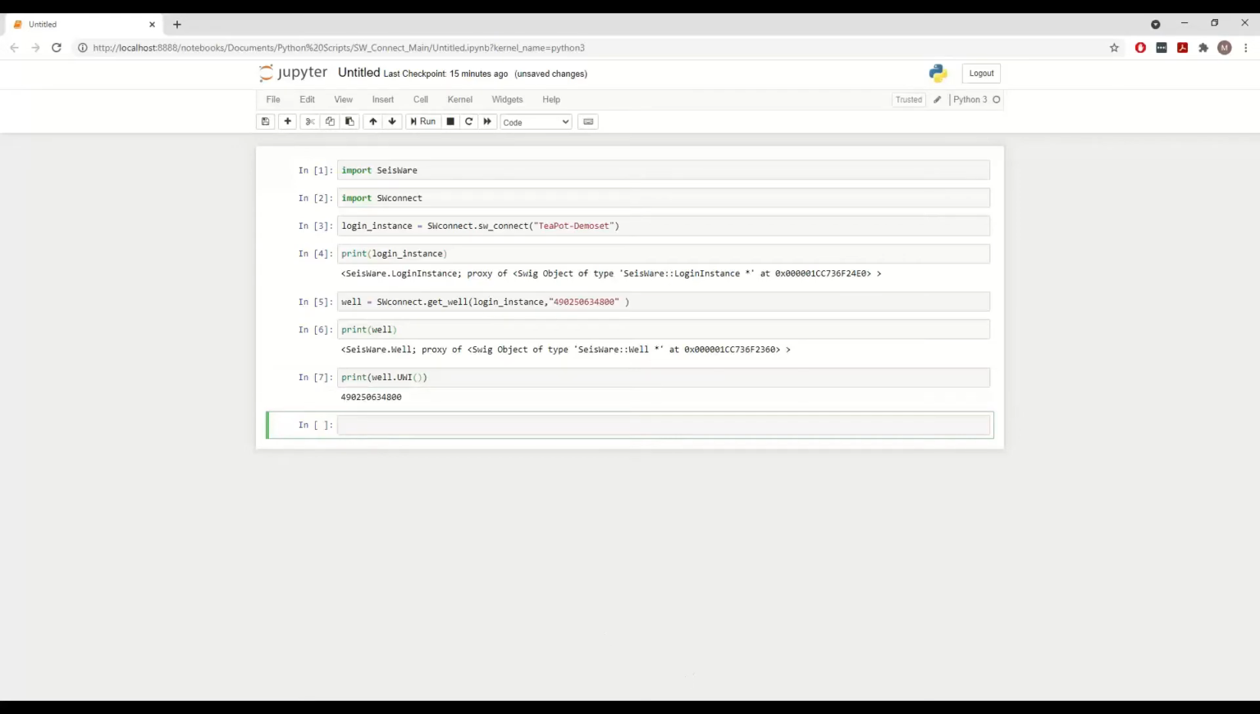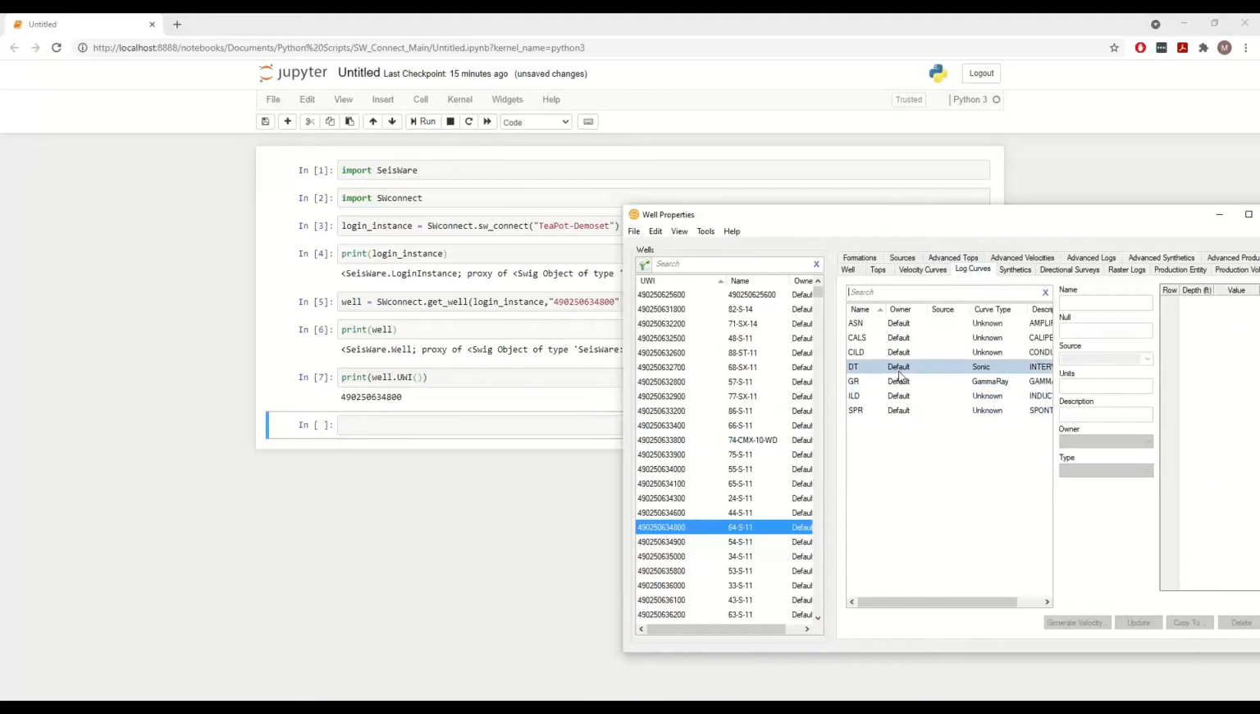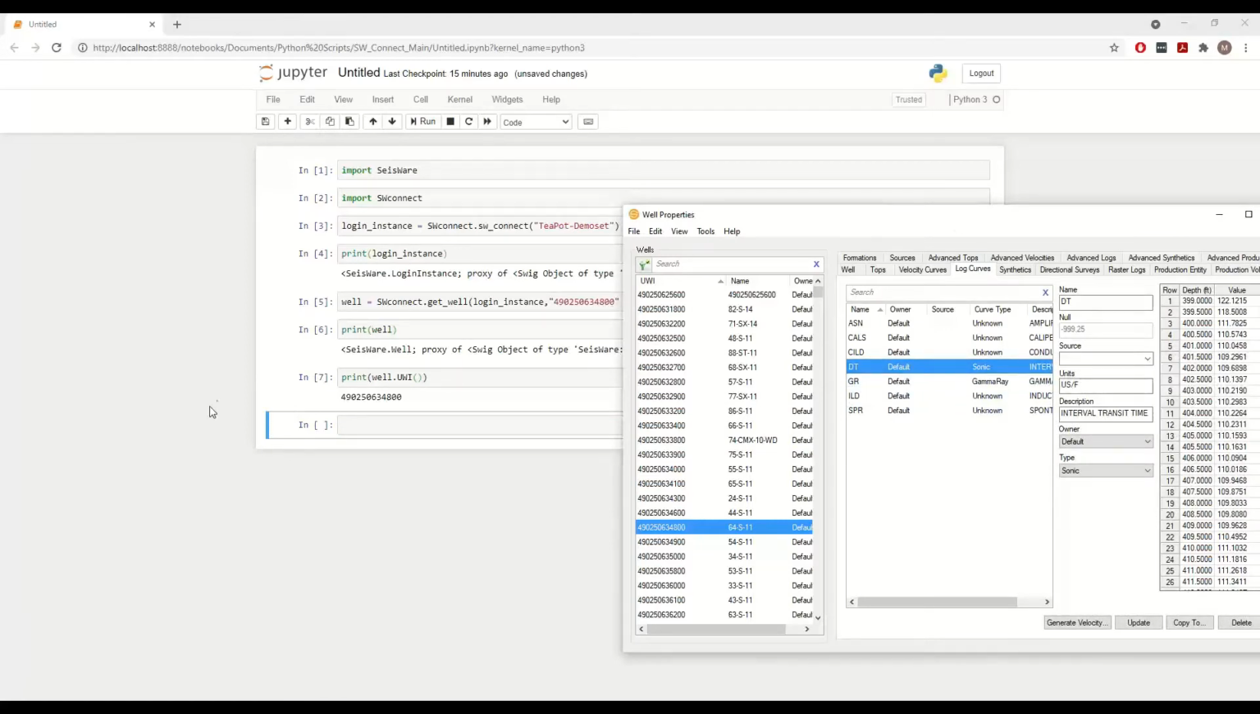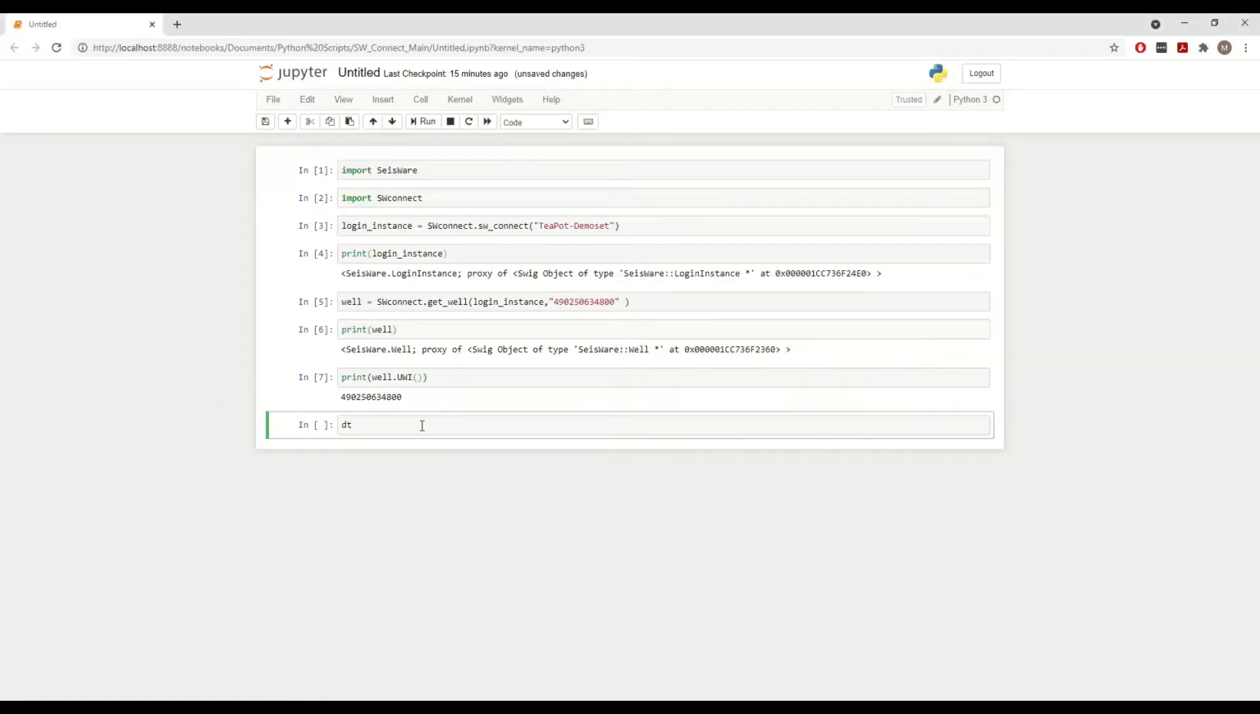Now, what if I want to go a little bit deeper into that? What if I want to grab, say, my sonic curve data? Well, as part of that script that I've thrown together, you can do that as well. And we'll go get log curve. And then I'm just going to specify my login instance for the project that I'm connected to. I'm going to grab that same well that I've specified as a variable. Then I'm going to just say I want to grab the DT curve, and then I'm going to give it a depth unit because the depth units on this are in feet.